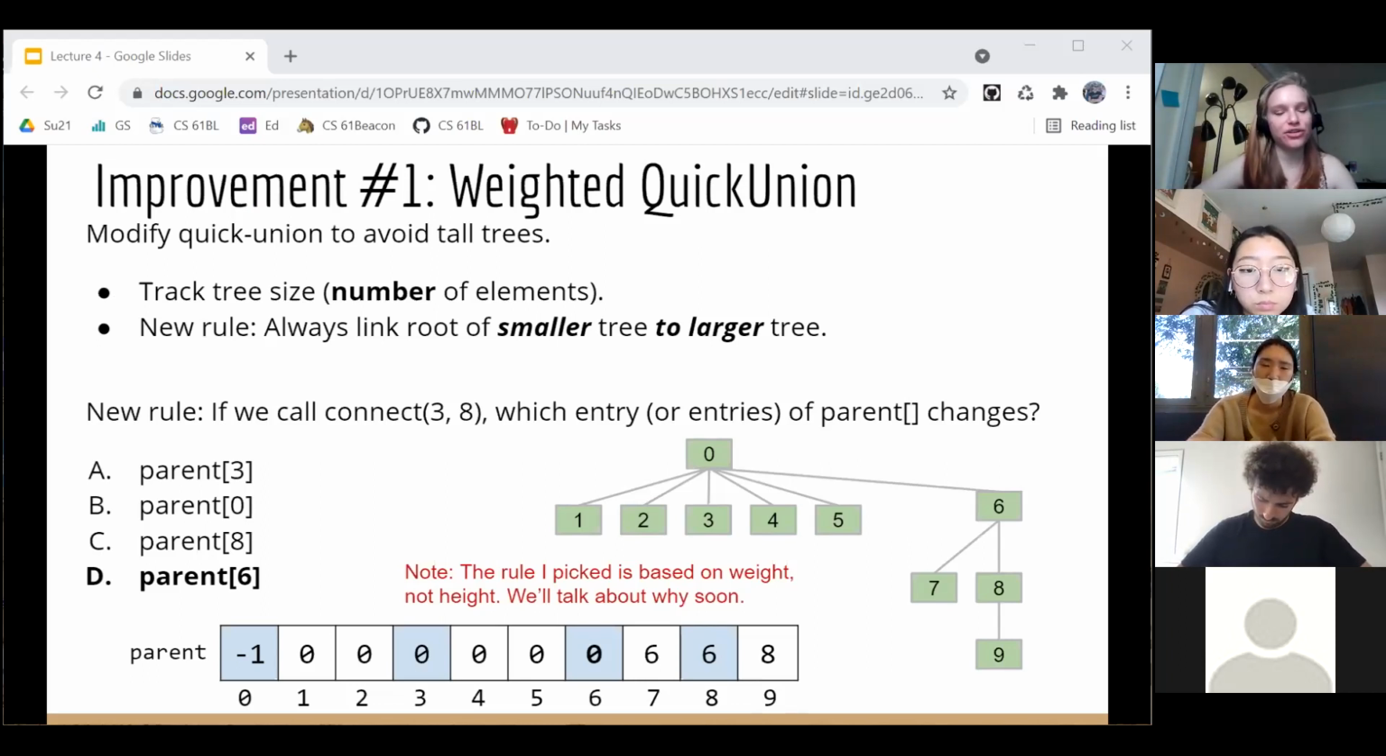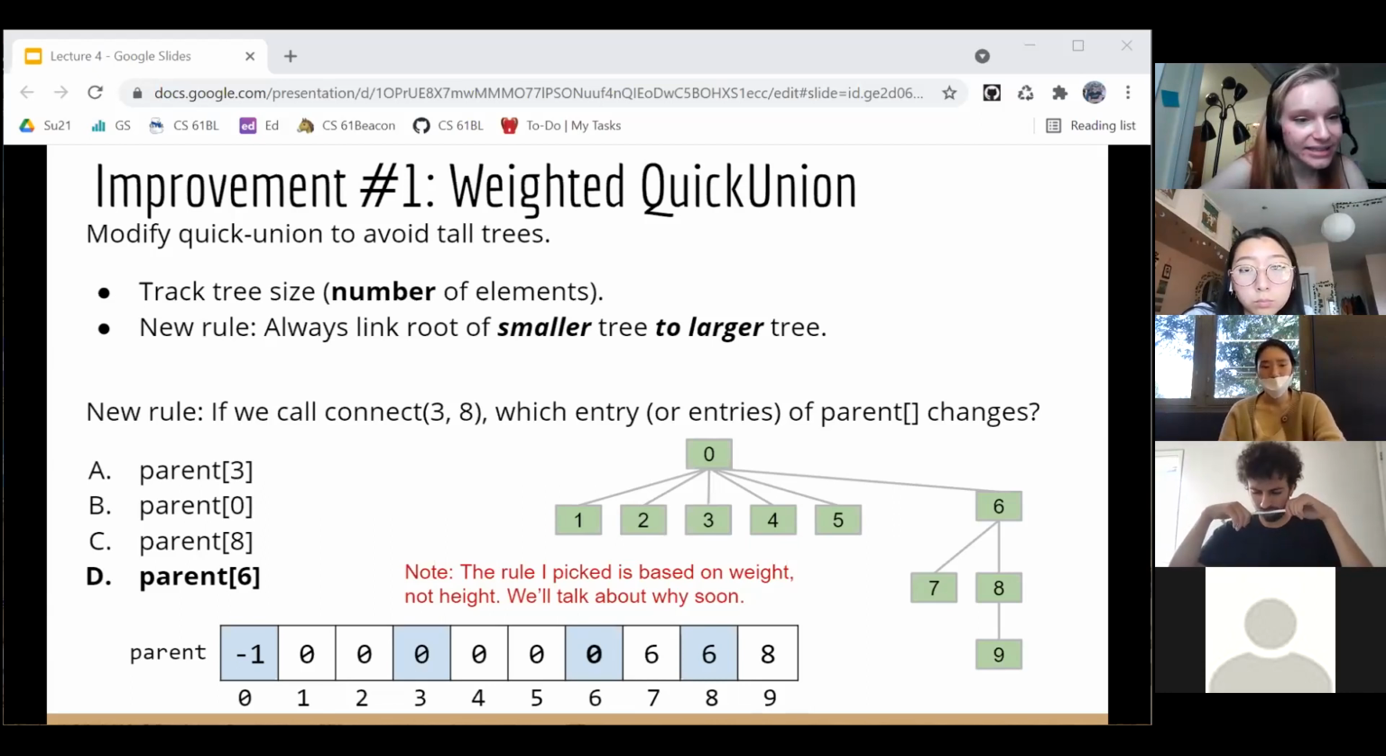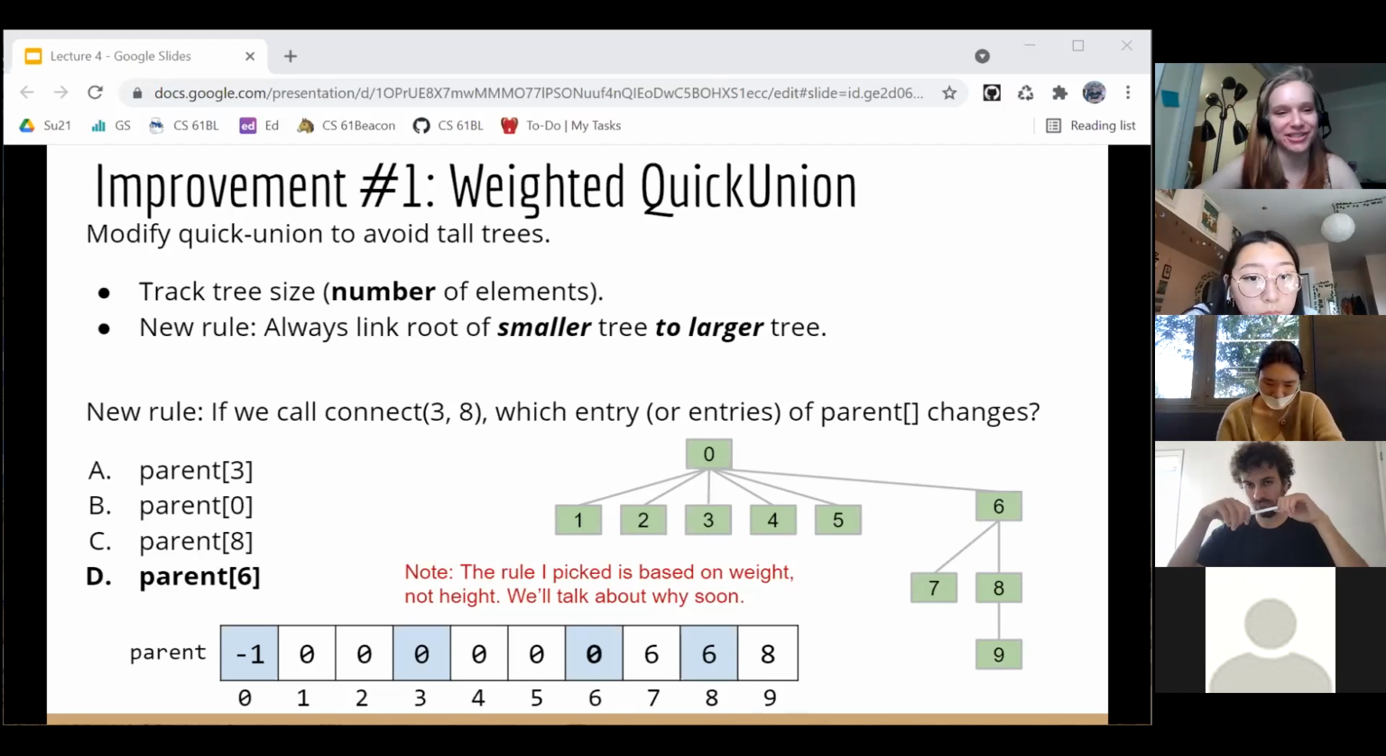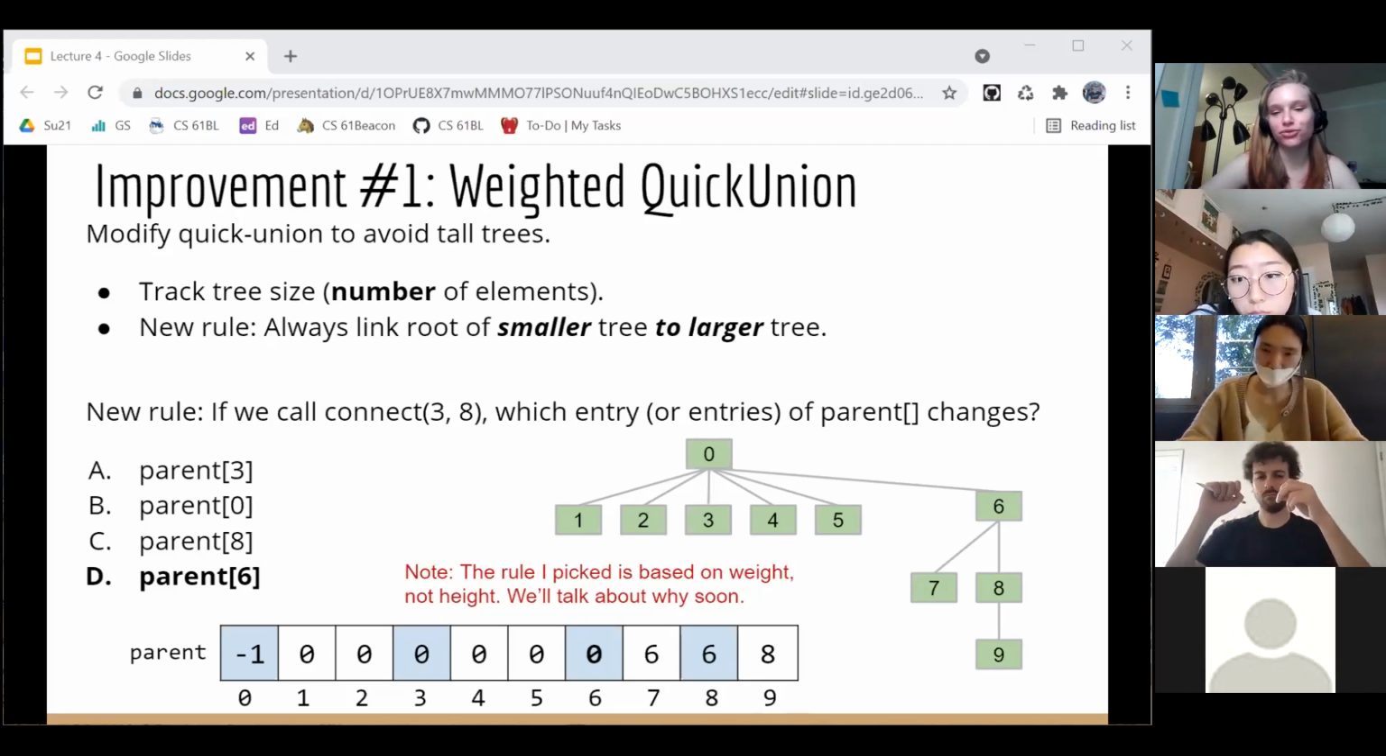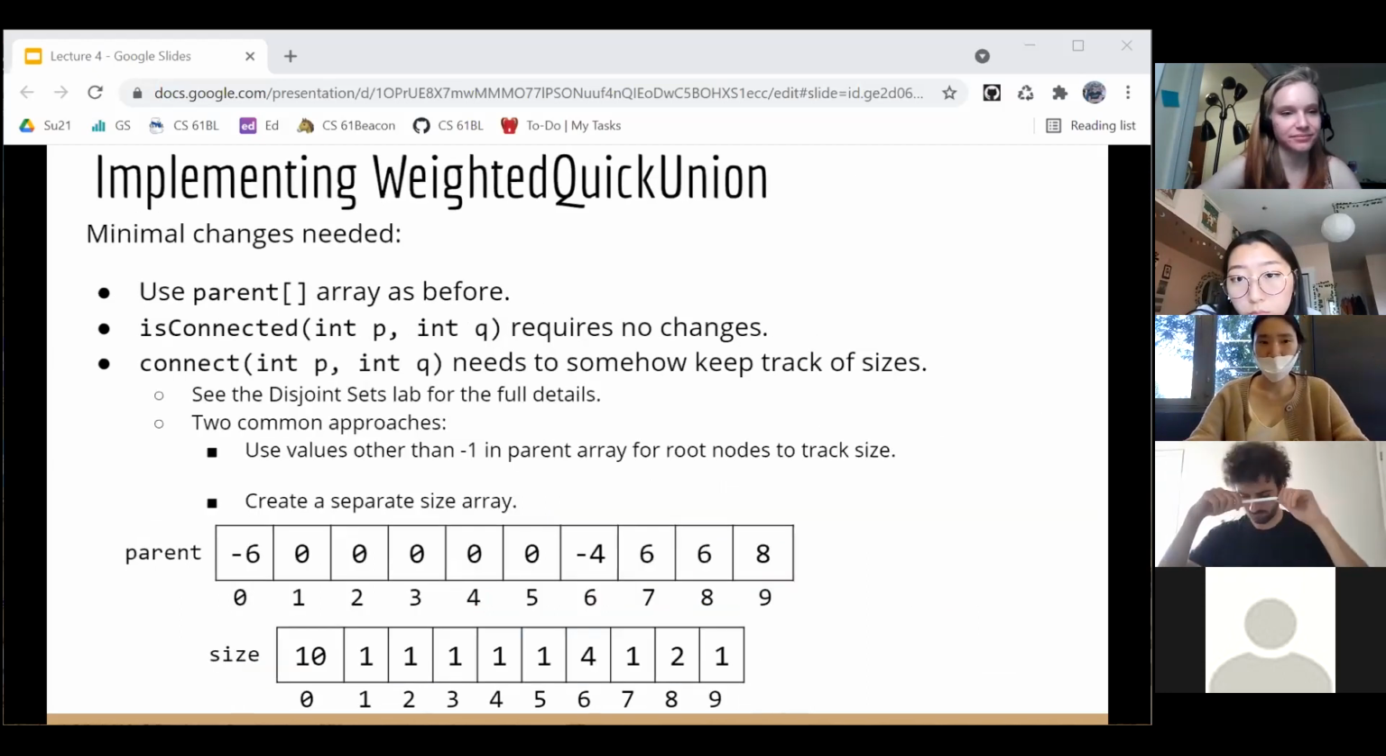So now if we call connect 3 and 8, which entries or indices in parent would change? I've already highlighted the answer for this one for you. So the only thing we would update would be the parent of 6, because 6 was the root of our previous tree. This tree is smaller based on weight, not height. We'll talk about that more in the extra slides. And so that's why we would update only the parent of 6 to be whatever the new root, so 0, would be. So we're still using our parent array.